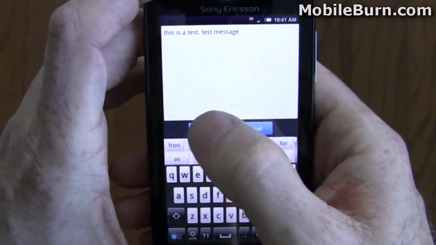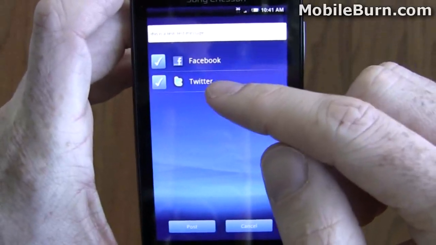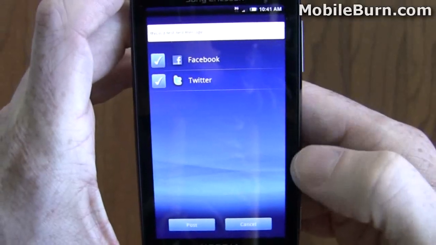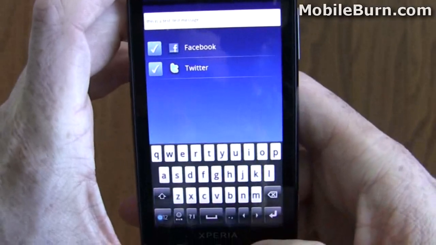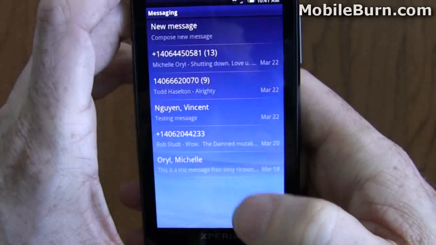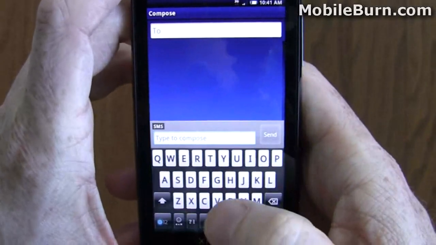Once you have your message here, you hit continue. You can choose to have it sent to Facebook and or Twitter and then send it off, but there's no way to add a picture for TwitPic or anything like that. So really poor system in my estimation. You'll see that the text input definitely works better in other applications.